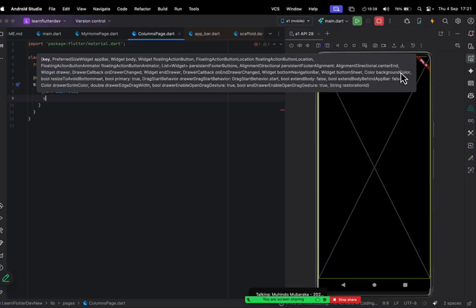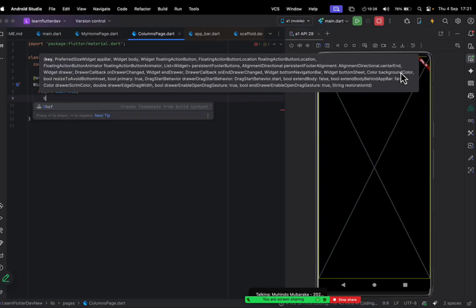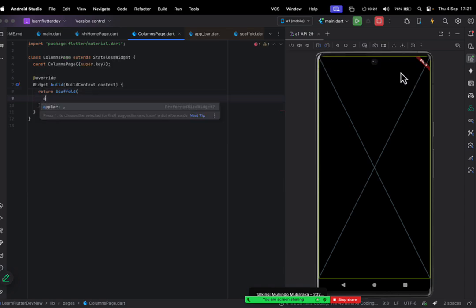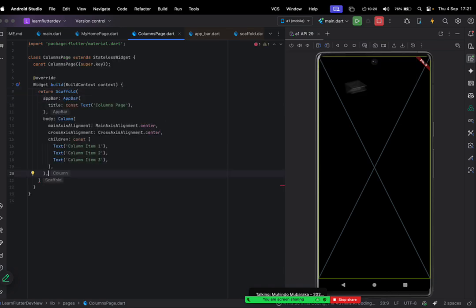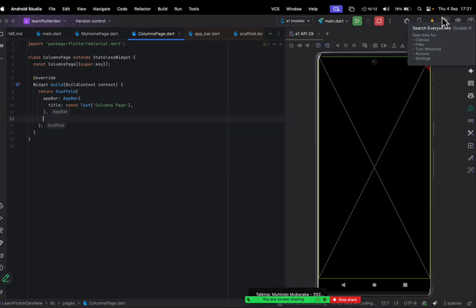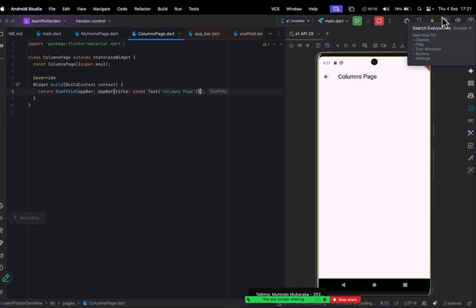Alright, then go ahead and put body, title, up bar. So I put up bar, and then the body, let me just skip up bar, and then I'll explain the body. So that is the columns page, right?